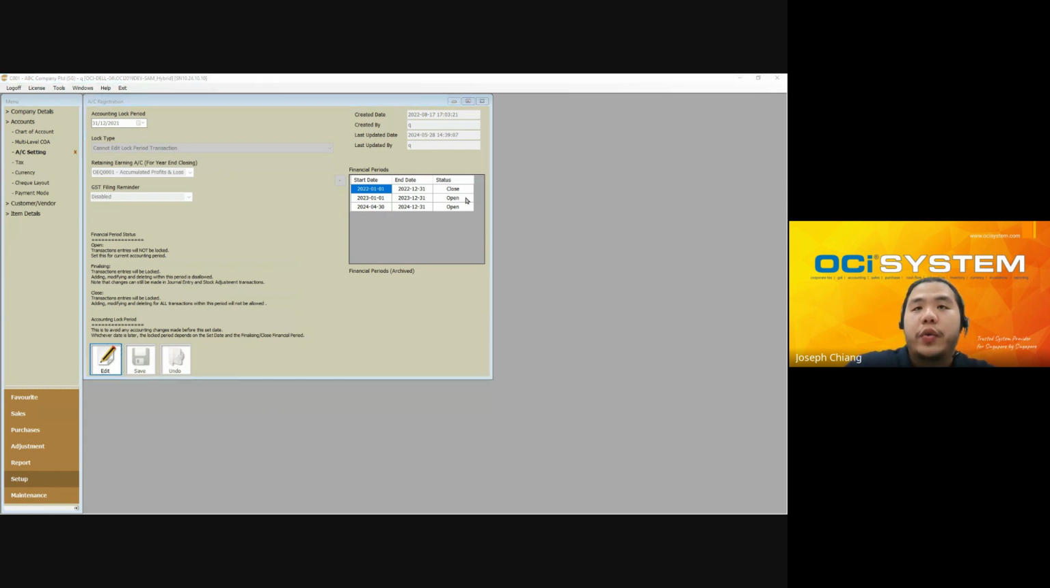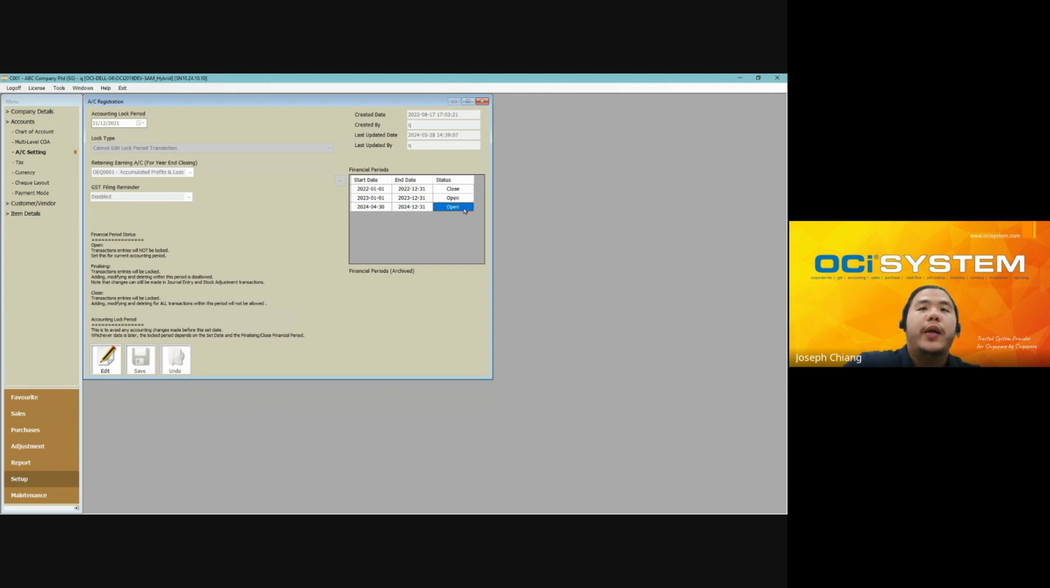Okay, make sure the status is open. So this allows you to make any entries and transactions on that date.